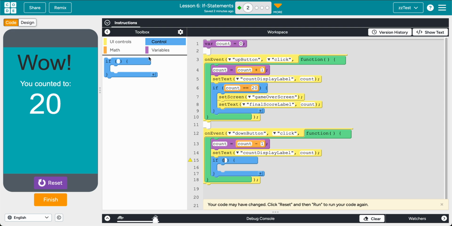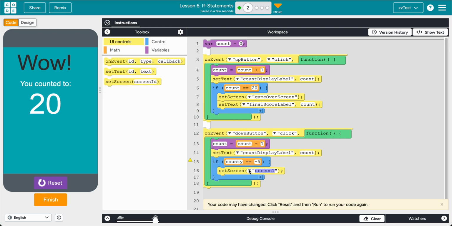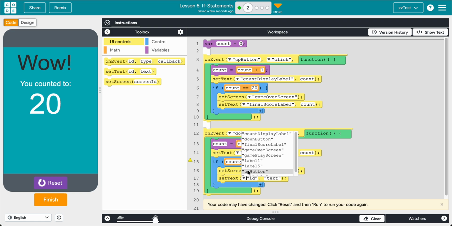Count equals 20. So in math here, we've got the comparison operator. When count equals, instead of 20 though, we want to do -5. And then we need to set the screen to the game over screen. And set the text for the final score label to count. So that's actually going to be very identical. Final score label is going to be count. Notice how I took out the quotes there.